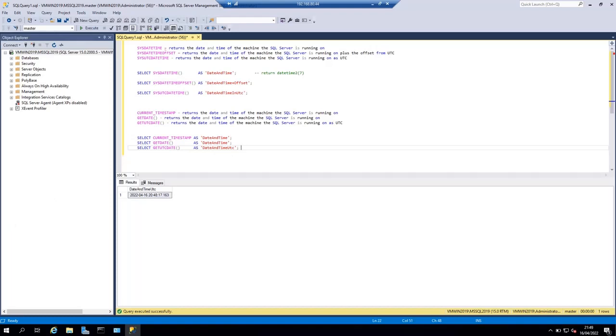Now let's see how to get some parts of the date and time. For example, how to get the year, how to get the quarter, how to get the day, the week, the hour, the minute, the second, things like that. First, we are going to see the DATENAME function, which returns a string that corresponds to the date part specified for the given date. Let's see an example, or let's see several examples and run them.